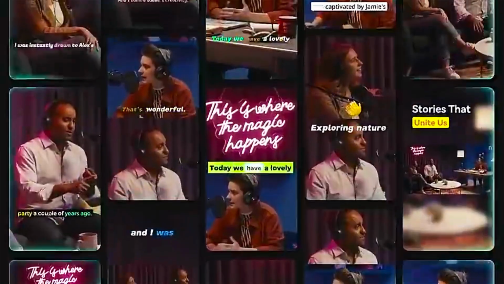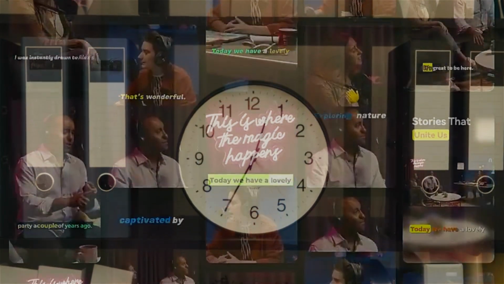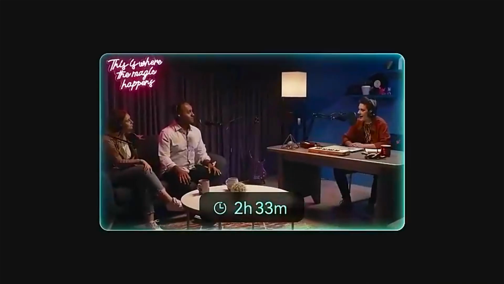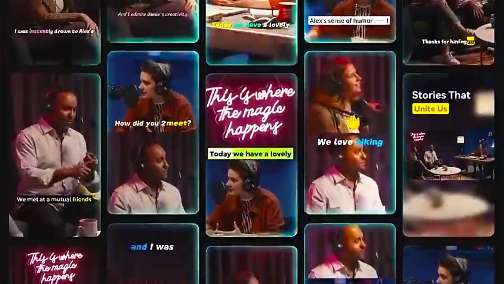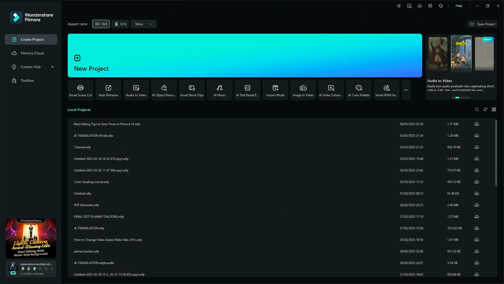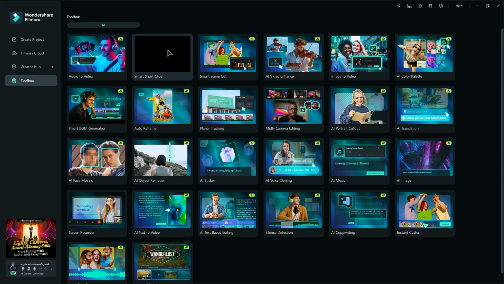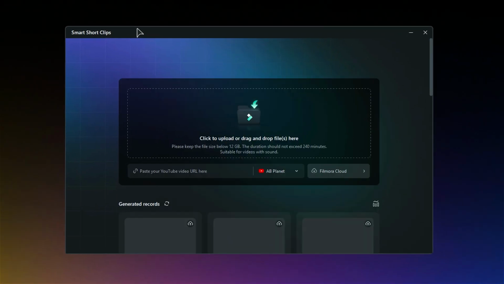Creating multiple shorts from a long video could be a time-consuming process, and even more frustrating when you're working on a deadline. Filmora's got you covered. With Smart Short Clips, you can generate multiple shorts in no time. Let's check it out. First, launch Filmora. Go to the toolbox and select Smart Short Clips, and the Smart Short Clips window pops out.